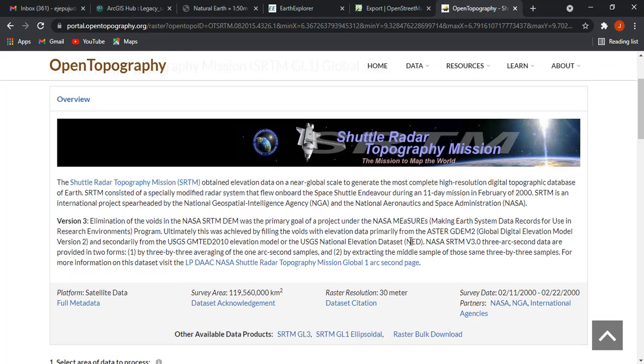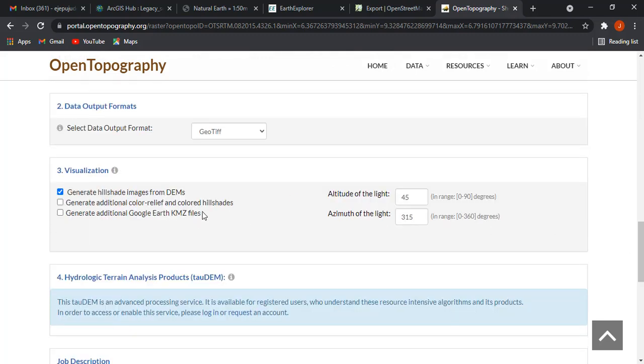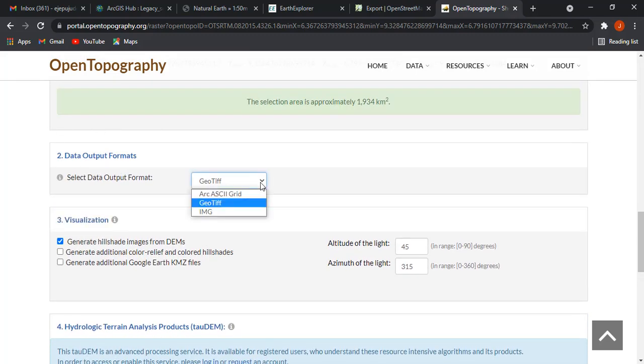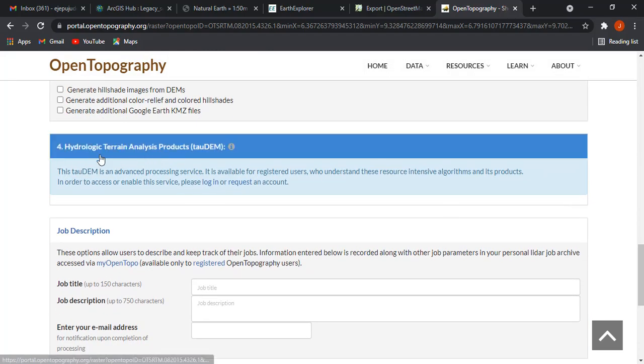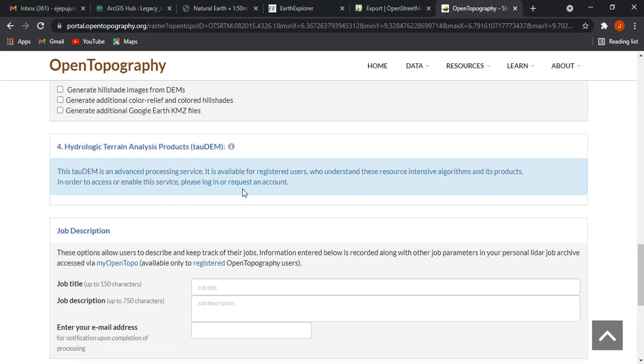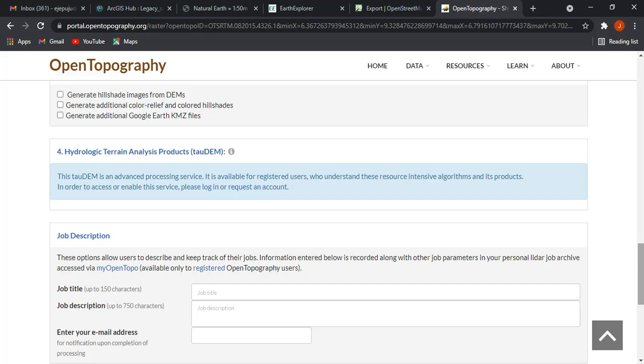You can read up on this particular information. When you go down, you can choose to download this data in different formats. It has ASCII grid, it has GeoTIFF, that is georeferenced tagged image file format. This is good enough. You can also choose different visualizations that you may need, hillshading and all that. We'll come to this, but this time around it's not needed, so you can leave the visualization out. Then it asks if you want some hydrologic terrain analysis products from this data. If you need it, it's for registered users, so you need to sign in. But this is a process you can do with available software, so you don't need to.